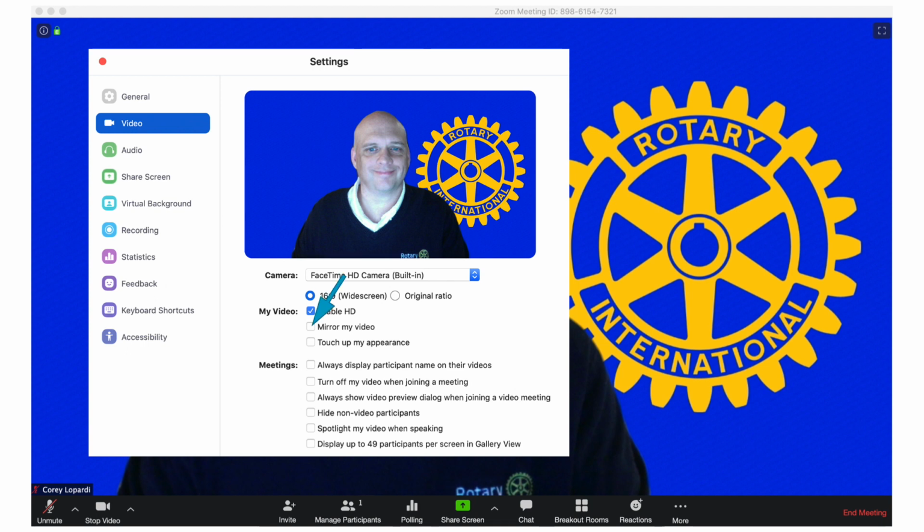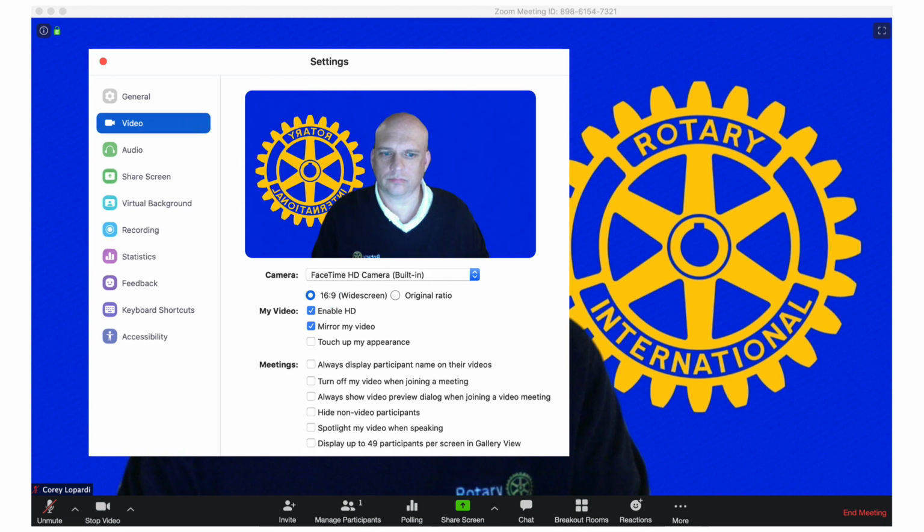So you can mirror your video. Just know that if you mirror your video to look at yourself, and you're wearing anything that has text on it or your background has text on it, mirroring that video will show the text backwards for your attendees.